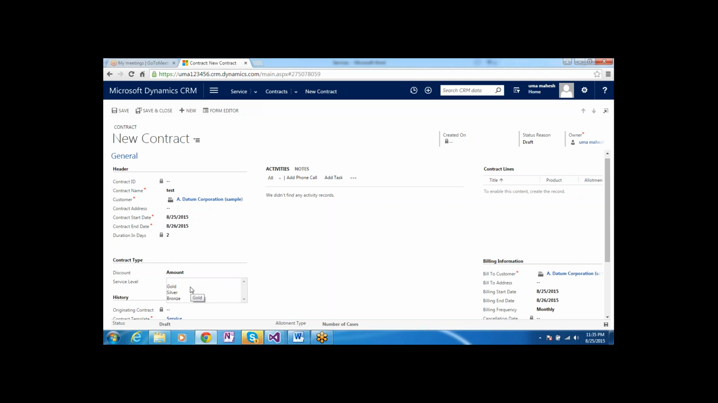For example, if my customer has purchased the bronze service, they will not support all kinds of issues. If the customer has purchased the silver level service, it will include some more additional features. If it is gold, they will support everything. Those kinds of agreements these are.